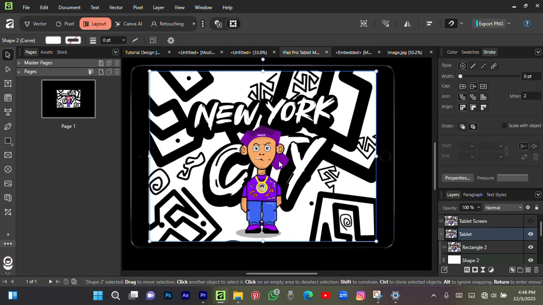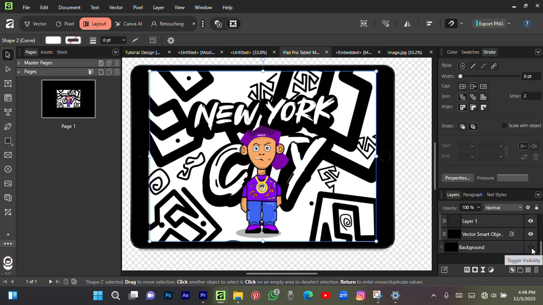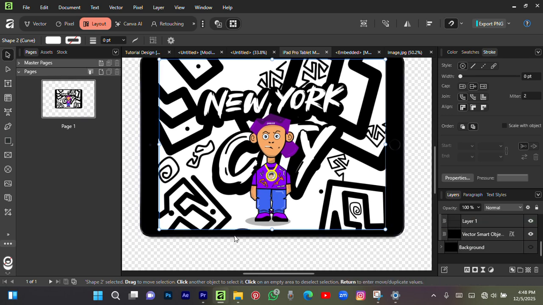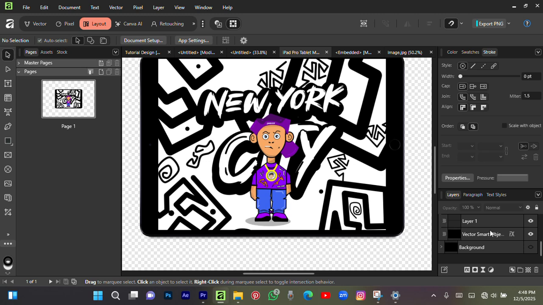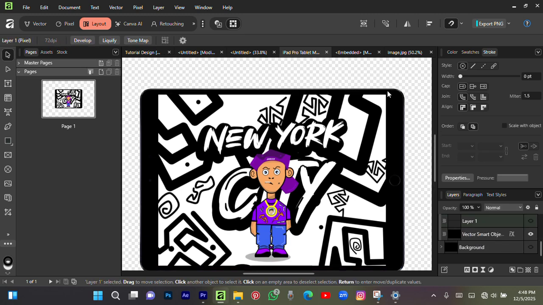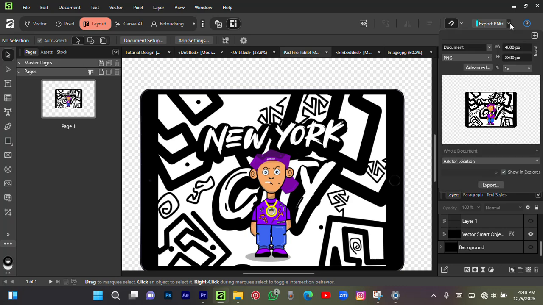Okay, so the next thing I want to do is to save this iPad in the PNG format. I need to turn this background off. And I think there's a shadow here which I don't want. I need to turn it off. Okay, so we click export.